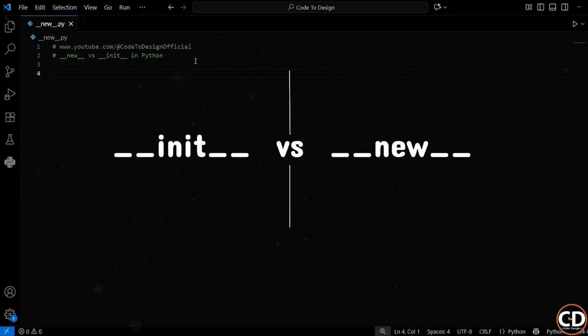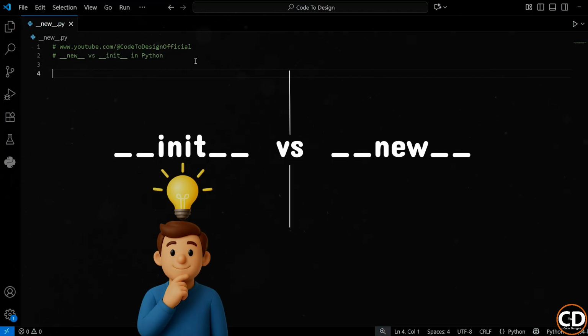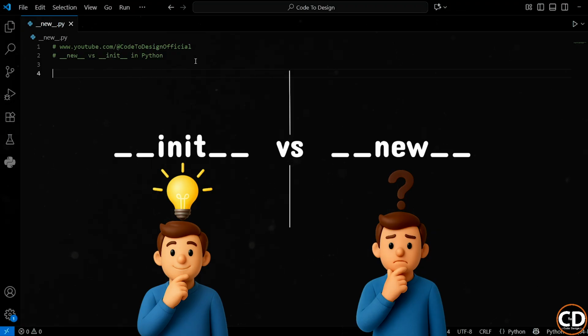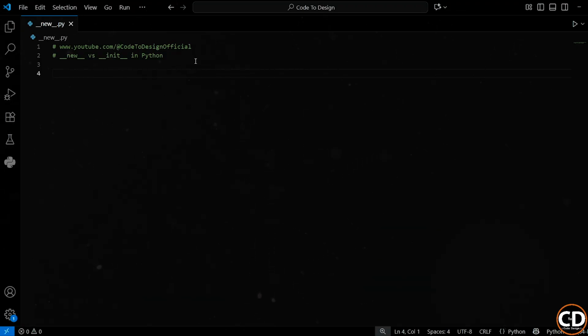So in Python, whenever we create an object, there are two very important methods that come into play: dunder init and dunder new method. Now, most beginners know about the dunder init method, but not many people know about the dunder new method. And trust me, once you understand this, you'll see Python in a whole new way. Now, before we jump into dunder new method, let's first look at the dunder init method.